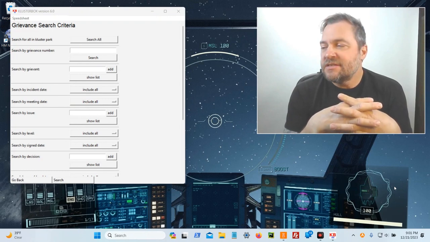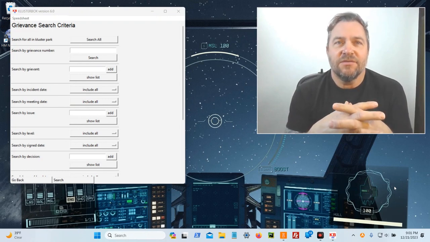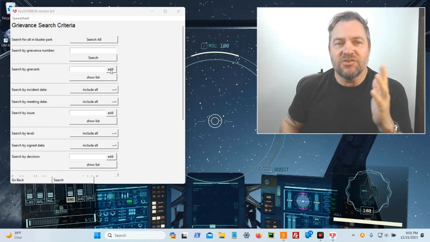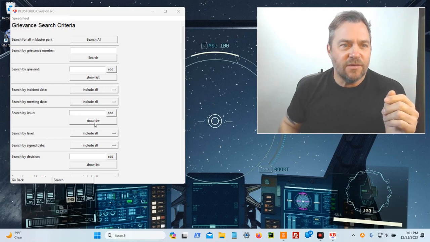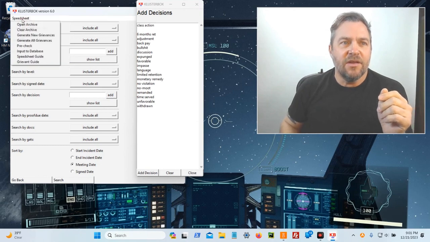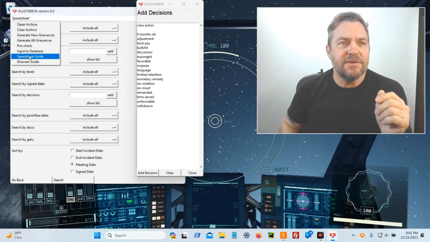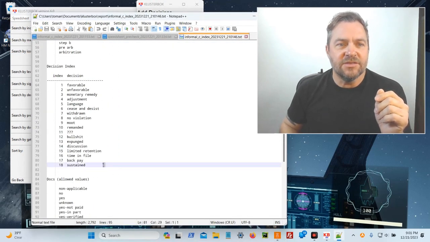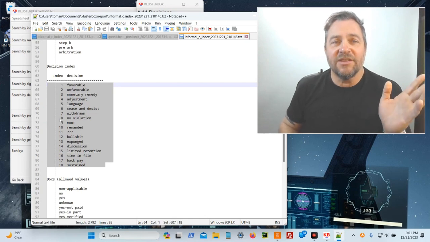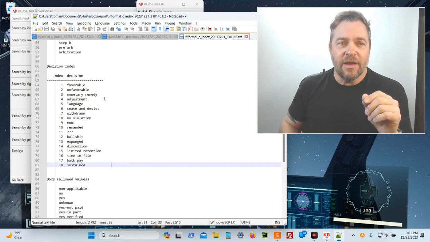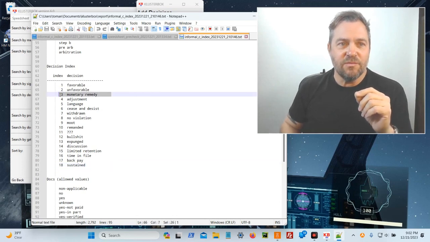Okay, now I want to mention special decision types. There are certain decision types that require special attention. Let's look at our decisions, in the Speedsheet guide, and it will show you all of the decisions. It's possible to enter in custom decisions, but that's not what we're going to do right now.